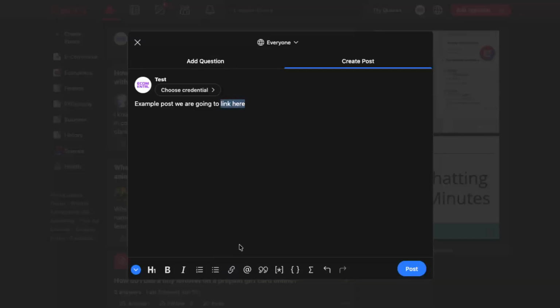Next, use your mouse or trackpad to highlight the specific word or phrase that you want to become clickable. This highlighted text will be what readers see and click on, so choose something clear, like the title of an article or the name of a website.